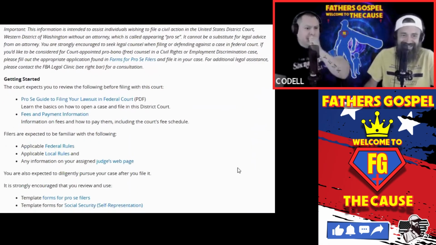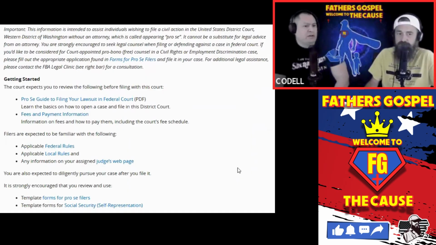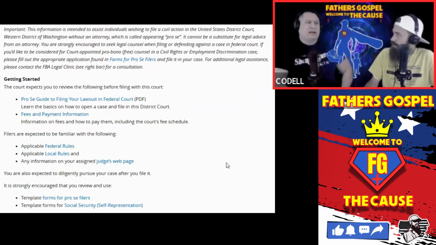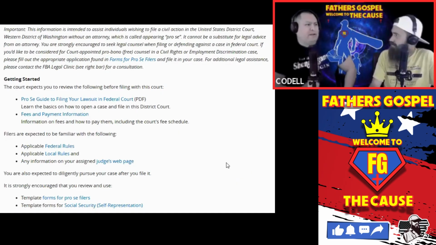Right there, and this is the key thing that I have to stress. For any district, you need to make sure you go in, and right there it says filers are expected to be familiar with the following: the Federal Rules of Civil Procedure and the local rules. Everybody's saying, why do we have to do this? And I agree with you. If we already have the Federal Rules of Civil Procedure, why do we need local rules? At this point in time, I can't get a straight answer on it.